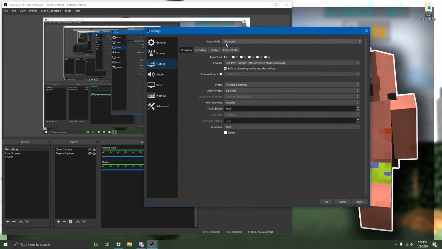Basically, all my settings are in the advanced option. Simple isn't very good for streaming and recording. For streaming in this case, I have it as the AVC encoder, which is the AMD Advanced Media Framework. What is it? It's their AMD drivers. It's how they pump out their content. For the YouTube streaming preset, I just keep it balanced. It gets a good quality of both in there. Constant bitrate is fine with me.